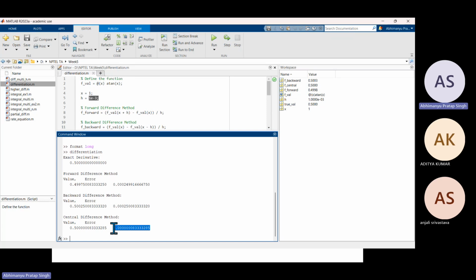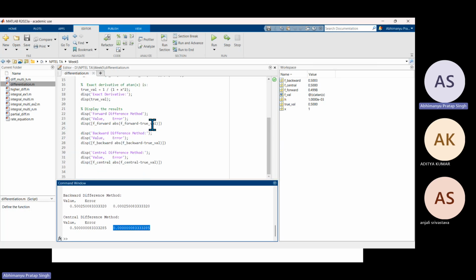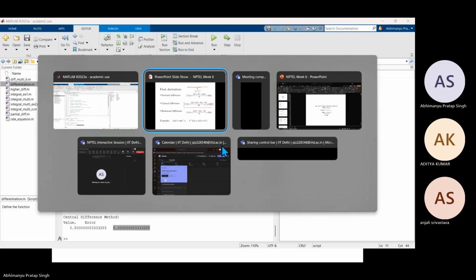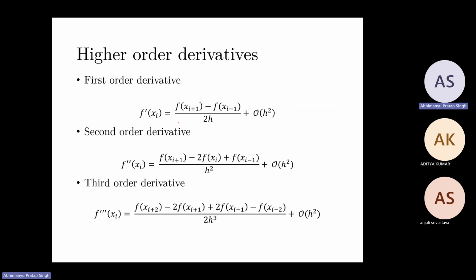We can see that the central difference is much closer to the true value than the backward difference and forward difference methods, right? So any doubt in this? Simple. We'll go to the next part.